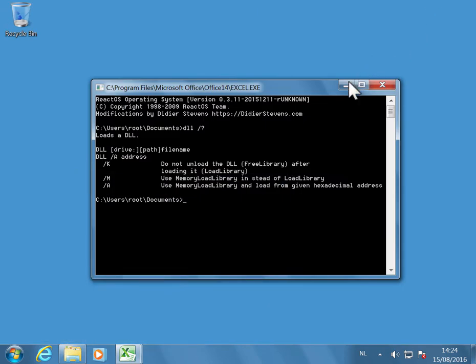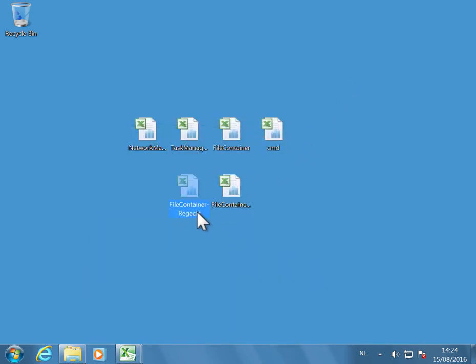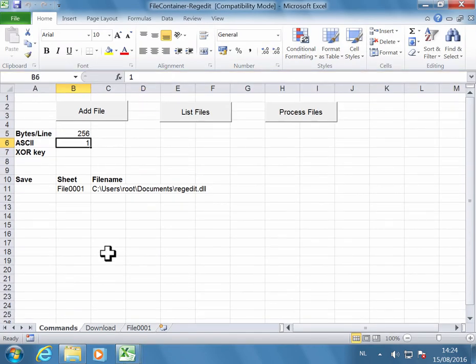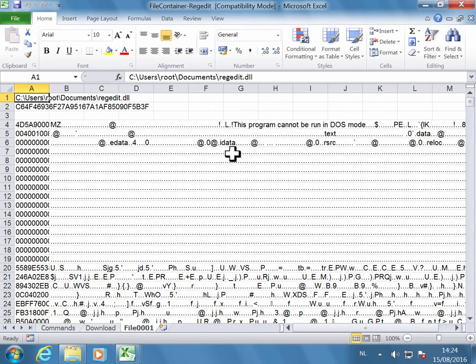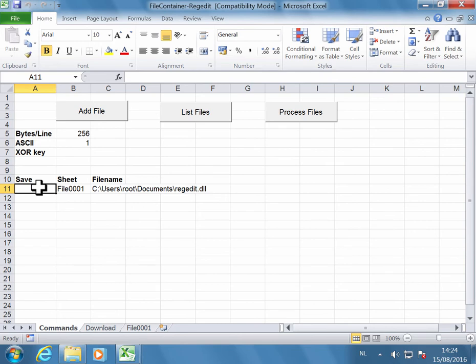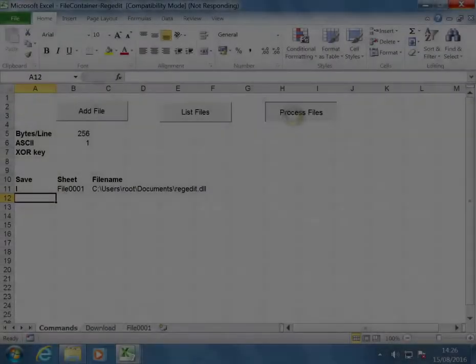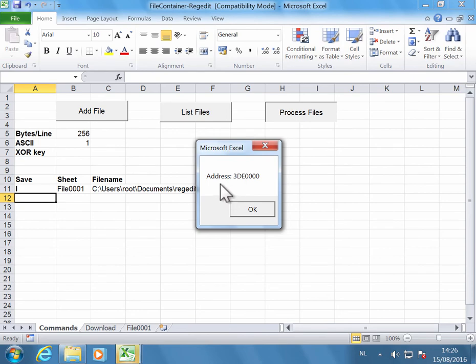And here we are going to take the regedit DLL that I created. So here is the DLL, you can see here the MZ, and this program cannot be run in DOS mode. And now we will inject this into the memory of Excel, like this, inject process files. This will take a couple of seconds. Okay, so now from the spreadsheet, it has been loaded into the process memory of Excel, and this is the address at which it has been downloaded.